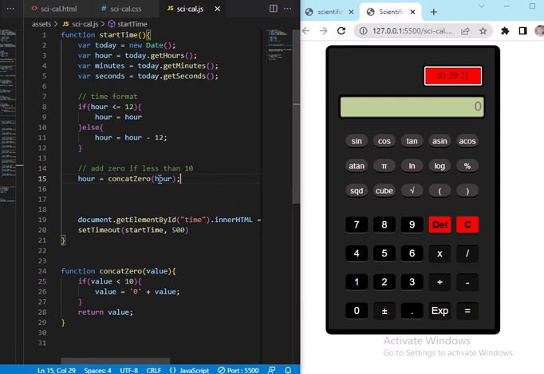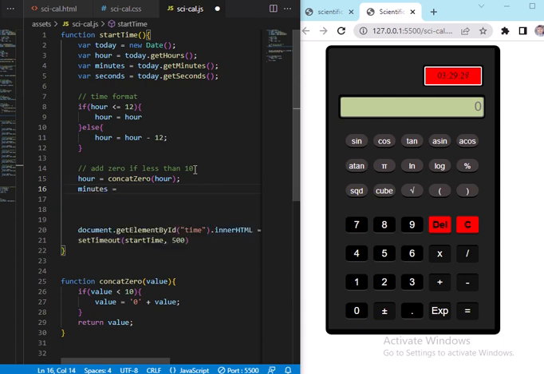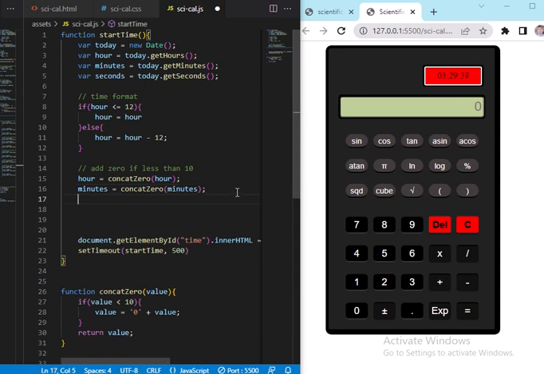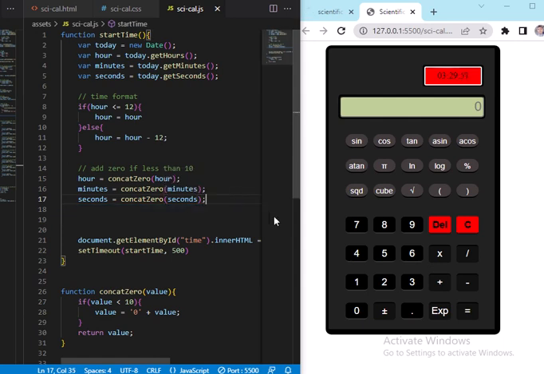I will also do the same for the minutes. I will say let the minutes be equal to concat 0, so if the minute value is less than 10, add 0 in front of it. I'm going to do the same for the seconds: seconds is equal to concat 0, passing seconds as a variable. We can save the changes and wait for the seconds to load now. 59. So you can see 0 0, and there's a 0 in front of it.